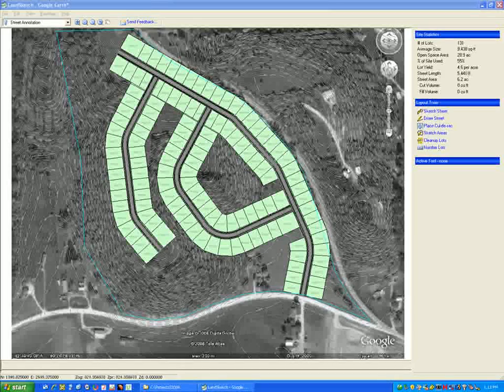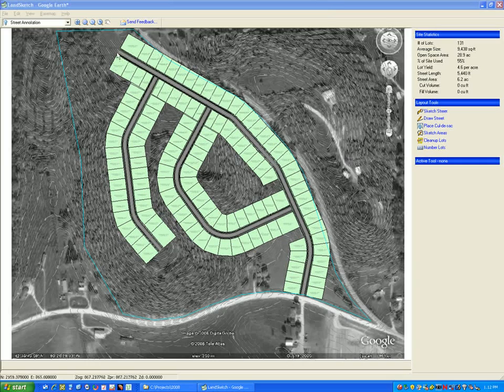You can see my data behind the scenes here with my contour map. I've sketched in the site boundary, and I've also sketched in a few streets. What we want to do first is focus a little bit more on the cul-de-sac capabilities within LandSketch. So you can see here at the end of my street, we've just dead-ended this, and I want to place a cul-de-sac there.